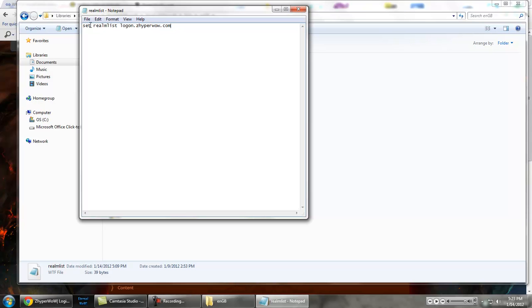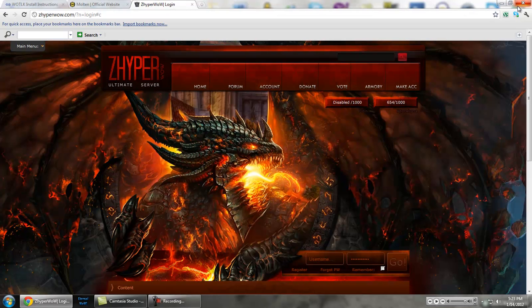logon.zypherwow.com. In between the set realm list, there's a space, and between realm list and logon.zypherwow.com, there's a space. But right here, this is all one, it's all combined. So as long as this says exactly what it says right here under your folder, then you're good to go. Click File, Save. Then you can go ahead and close out of your folders, and you're pretty much good from there.